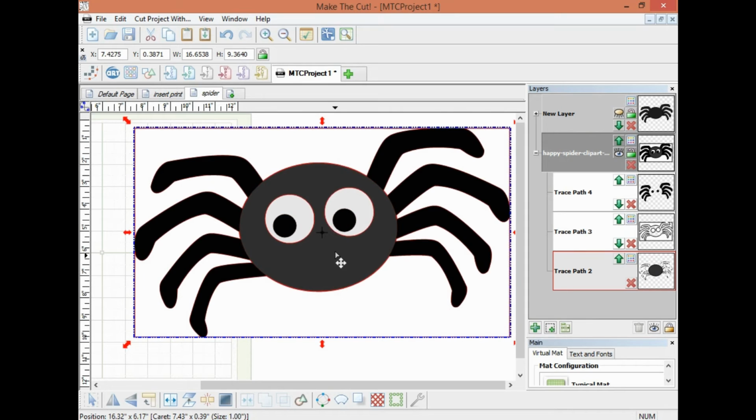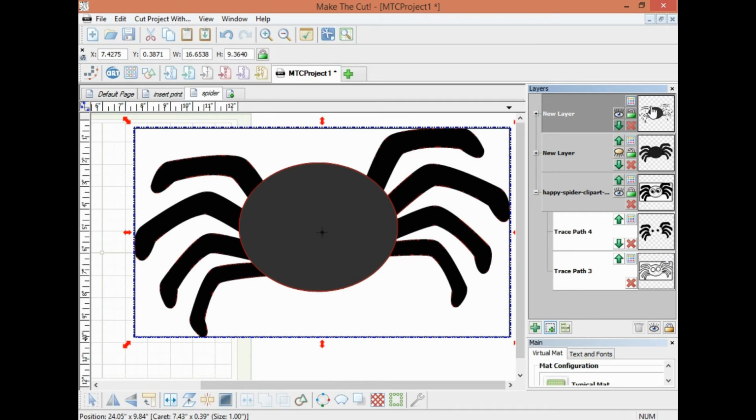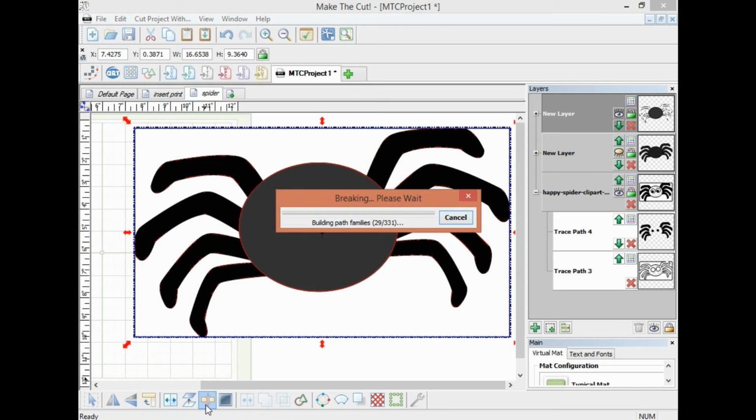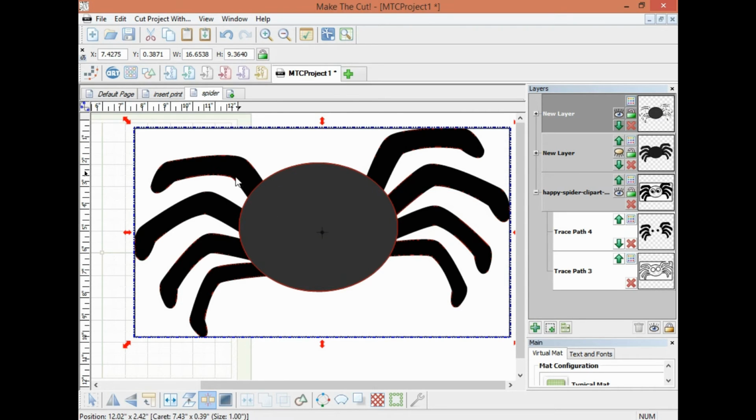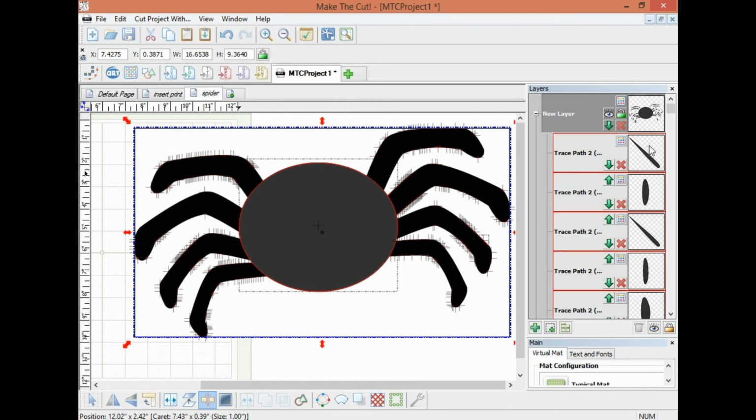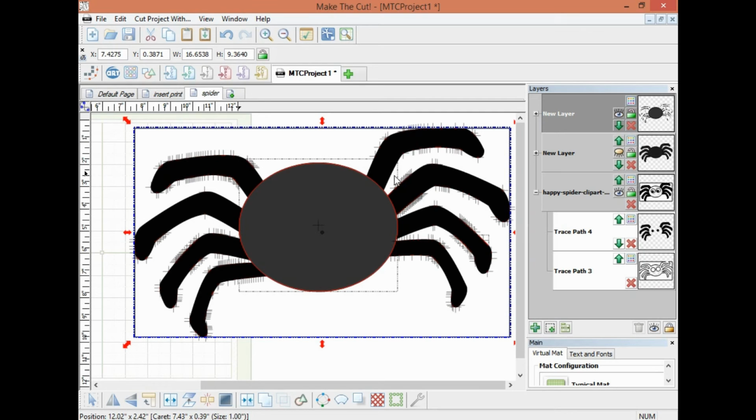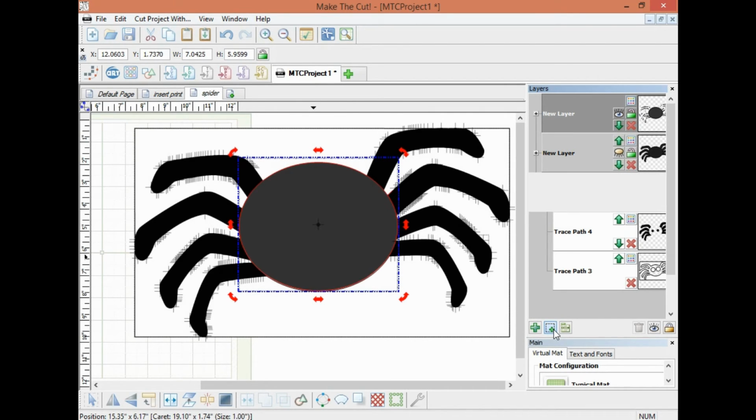What we're going to do is we only want this piece, but there's lots of other pieces. So we're going to select him, and we're going to put him on his own layer too, and reselect it and break it. By breaking it, we separate all of these pieces, and now you can see there's a lot of pieces to the spider. We only want, let's deselect, we only want this piece, the center. So we select the center, come over here, and we're going to put him on its own layer.